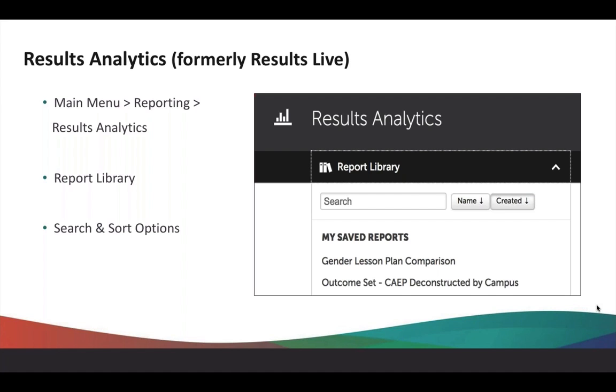One of the first things you will see is that when you look at the report library, there are now searching and sorting capabilities provided. This will be extremely helpful if you already have many saved reports or many shared reports that go between different groups. It'll be easy now to search by name or sort through the list.